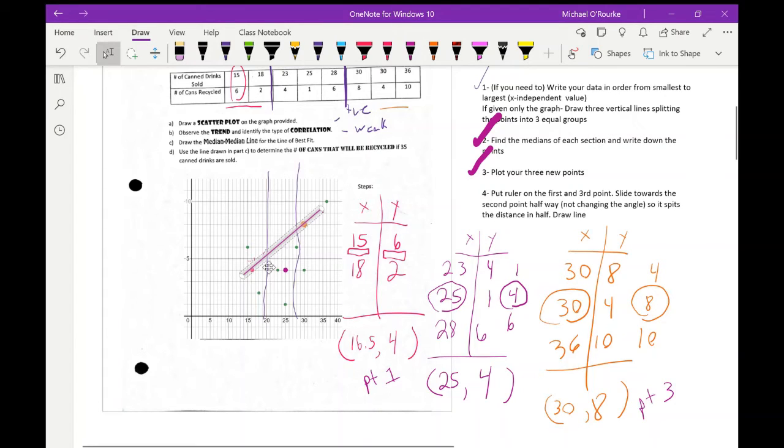Okay, you put your ruler between these dots. Then you slide your ruler towards the second dot until you're at halfway, and then draw your line. So that purple line is approximately, as best I can do on OneNote here, my median of median line. So I put my ruler, first of all, in between those two dots, and I slide it, keeping the same angle until I get to halfway to my third dot, my middle dot. And that's where I draw my line.